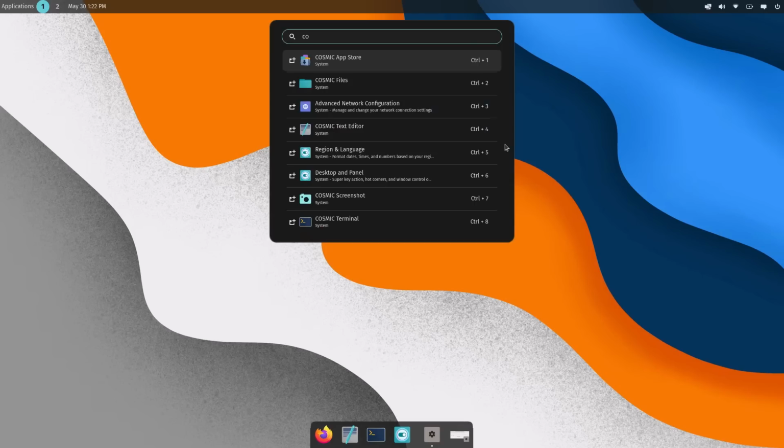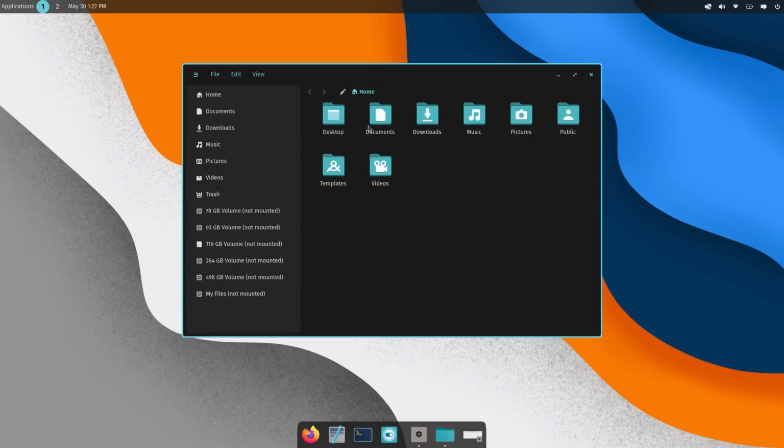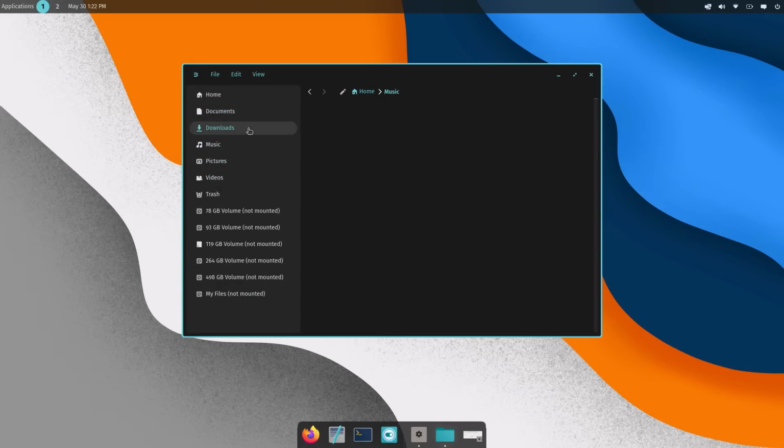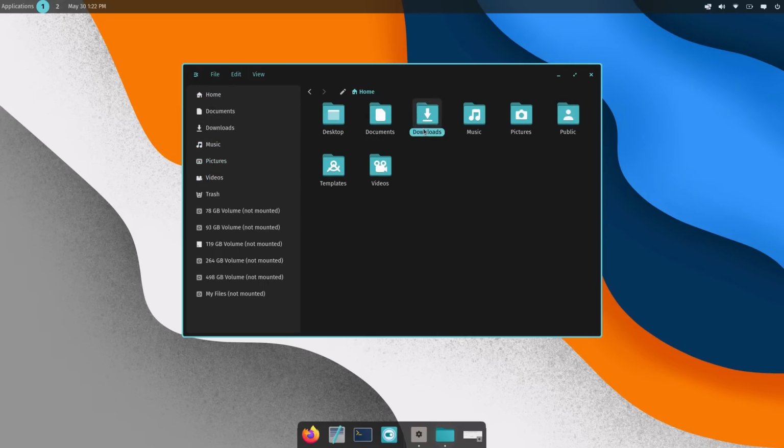Then there's the Cosmic Files app, which is the file manager here. This file manager looks very clean and sticks to a familiar layout. Right now, this is not the most feature-rich file manager. Actually, it doesn't have much yet, but I'm sure it'll get some big updates in the future. But right now, Cosmic developers have created a file manager that can be used from the first go.